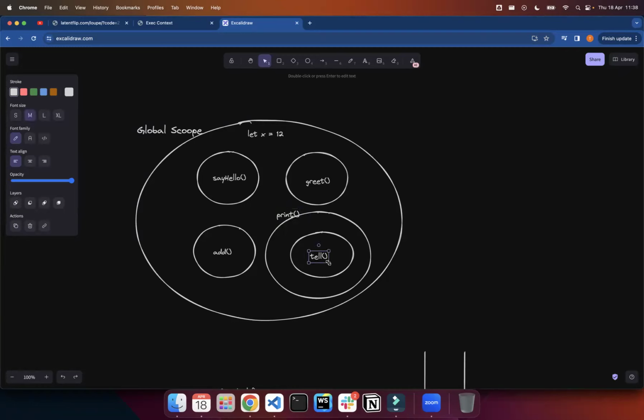Now let's say we're inside tail and we're looking for X. All right, so this is what I'm going to write. So we're here in tail and we're looking for X. Now let's say X is here. What happens is that we all know the inner X is going to be returned. But let's say X is not in tail, but X happens to be in print. So if X is not in tail, what happens?